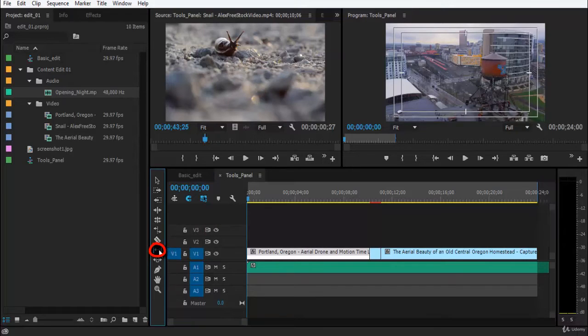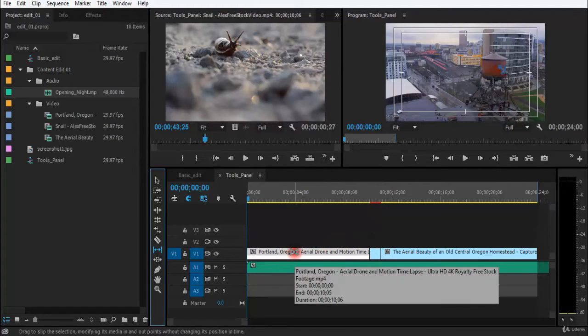So now we would see the slip tool. The shortcut for this is Y. So if you see, basically the slip tool, what it does is it changes the in and out point of the clip without affecting the timeline.